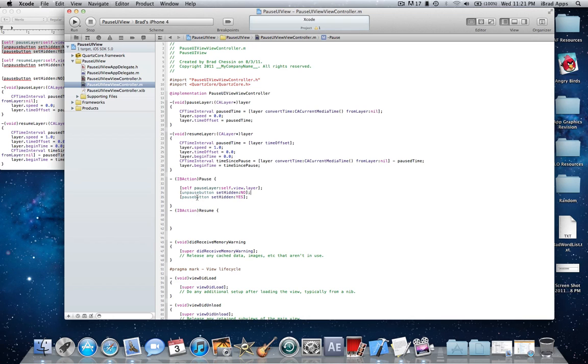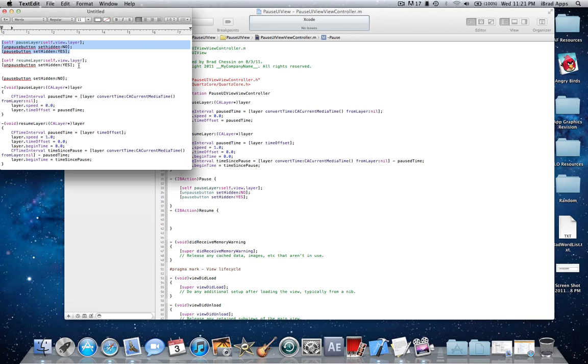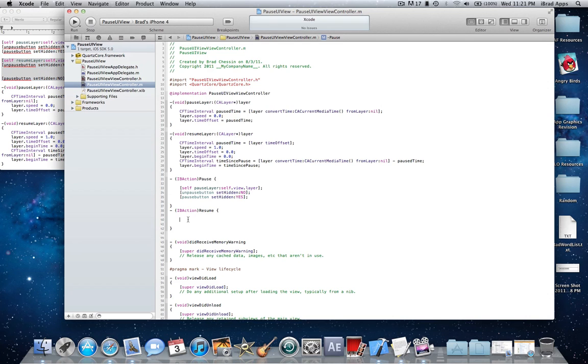Alright, and the next line I do pause button set hidden yes, and that'll pretty much hide the pause button and show the unpause button just to make it easier for the user in the end. So then do this when you want to resume IV action.